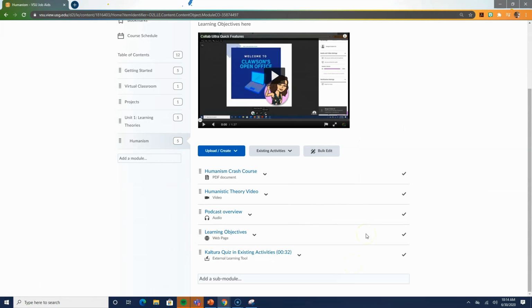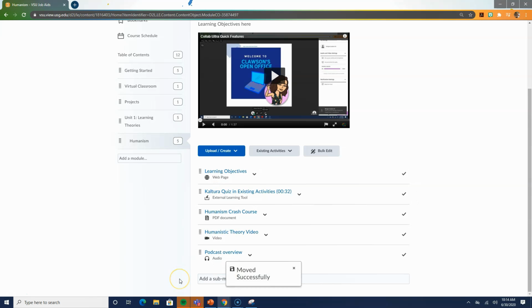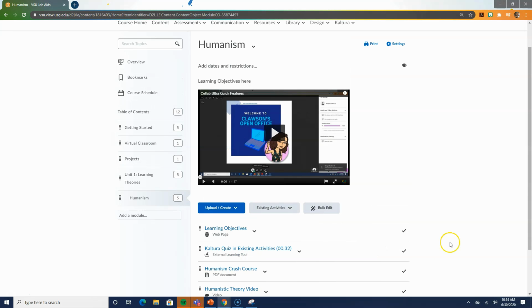Now let's rearrange our module just a little bit for appropriate course navigation. We'll move learning objectives to the top. Perhaps I want them to view this video next. Then they can have access to the PDF, more videos, and a podcast. So this is one way that we can organize our modules so that we orient students to the objectives, help them through course navigation, and also provide multiple modalities of content presentation, all using Kaltura.